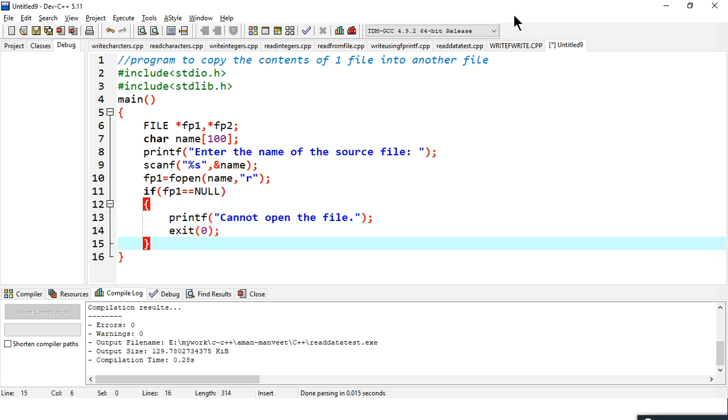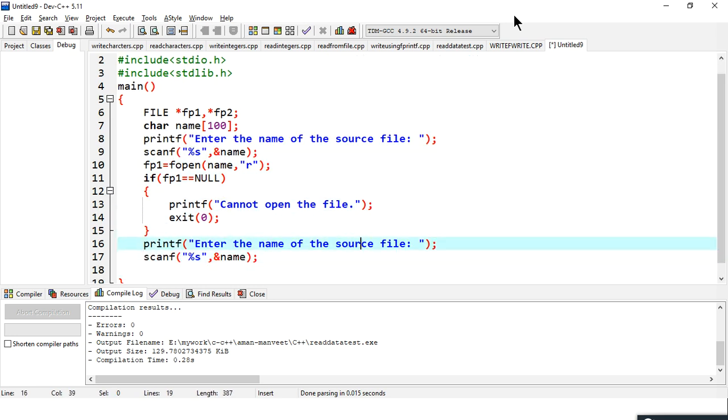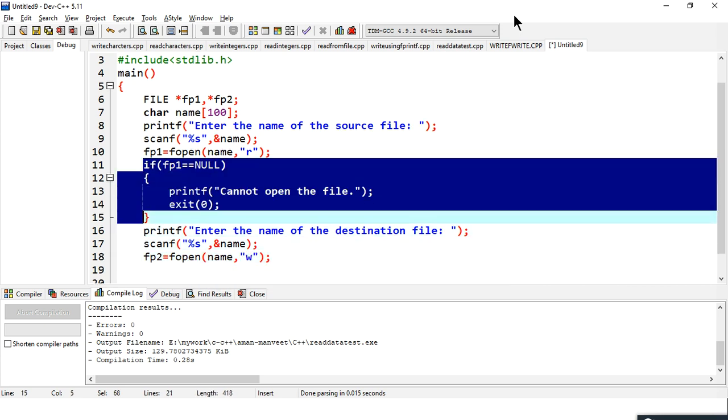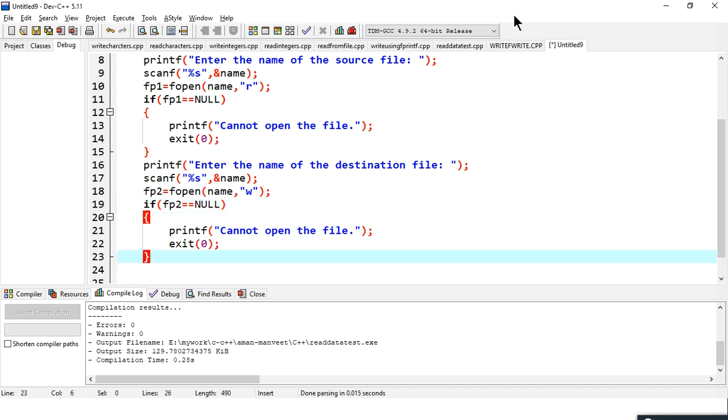Okay, now if the file is open, I will ask the file name of the destination file. So I'll copy this code and I'll say enter the name of the destination file. Okay, so for the destination file we'll again ask the user and open this file for write purpose. Again we'll check if the file is opened successfully. So we'll do this and I'll say if fp2 is not equal to NULL, and I will continue this.